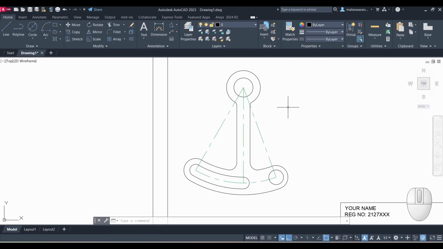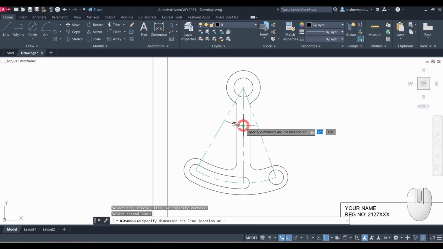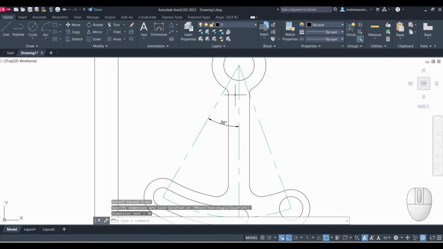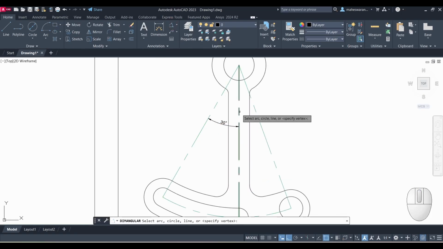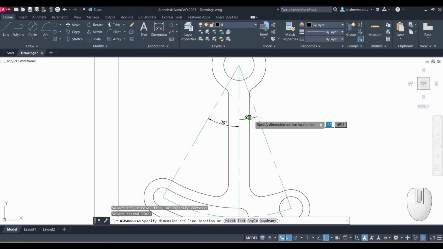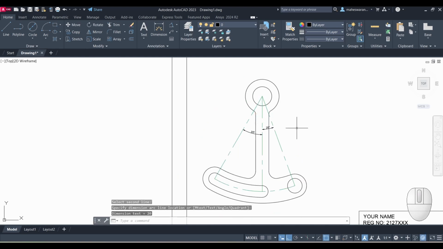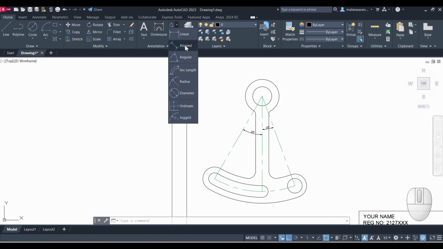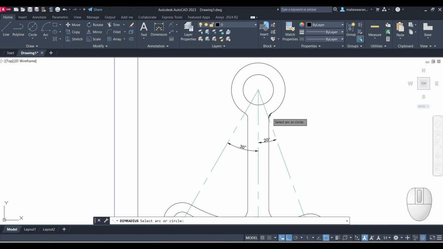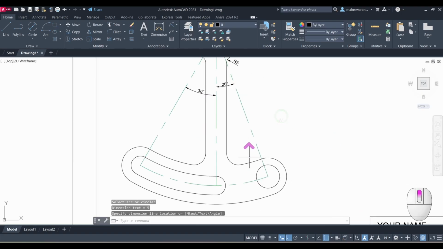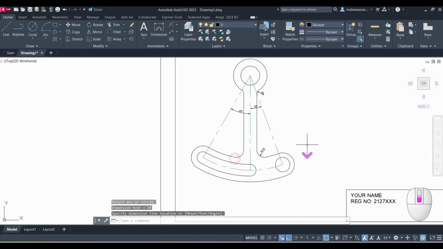So you can specify two or three dimensions. The dimension with respect to this and this is 30 degrees. Similarly, the dimension with respect to these two is 20 degrees. Okay, and some radius if you want, you can also specify. Go here, select radius. You want to mention this radius. The radius is 5. Similarly, this radius, if I want, I can mention this radius is 10. You can specify a few dimensions with respect to that.